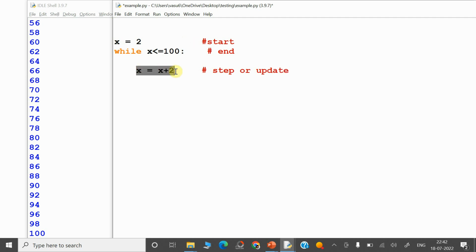That can be increase or decrease or anything. Any type of modification should be done, so that at some point of time that condition will become false. In case you don't modify this variable x within the while loop, the condition always becomes true. So this is the step. This is the basic structure.